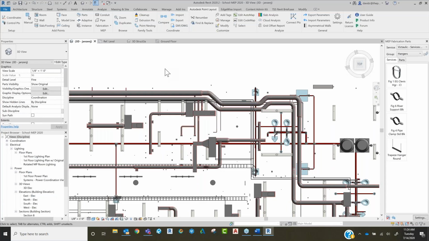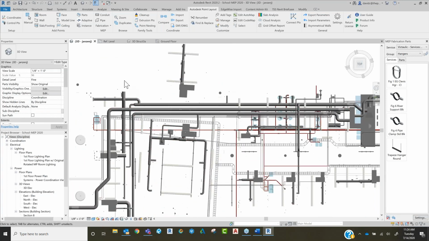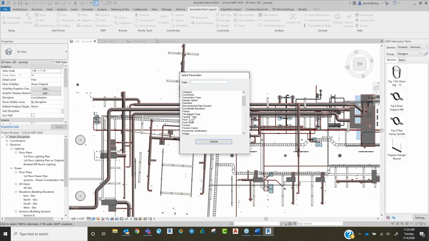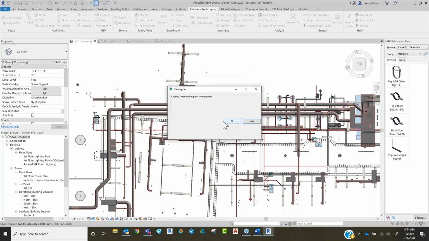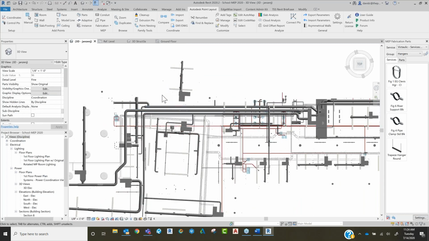When you're working with flexible piping, one thing that's really going to help is when you go to place your points, and let's say I want to use just regular pipe, a long run, a parameter is really going to help here. For one, looking at the type name. So I could choose type name, automatic. It's going to ask me there, and it's going to append that into the point description and everything.